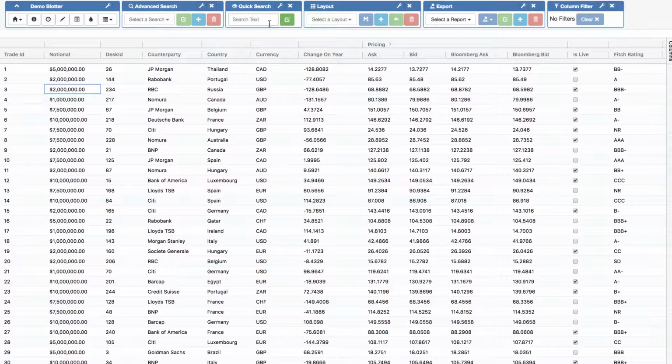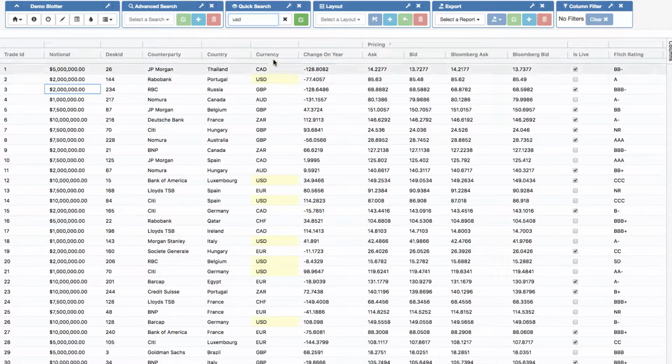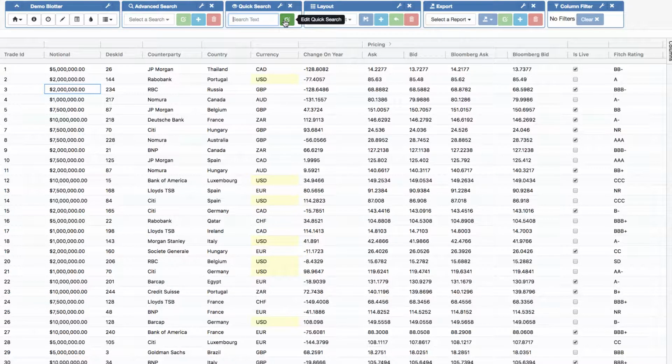So you've got here advanced search, quick search, layout, export, and filters. So it's very easy to use them. So if you want to do a quick search, you can just basically use this rather than have to open the main window itself. So that's the toolbar.